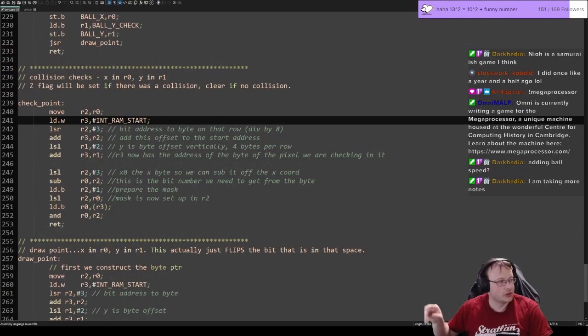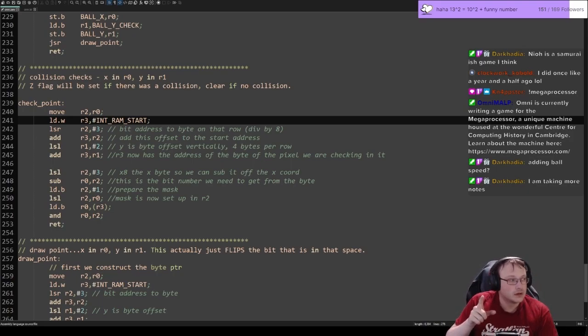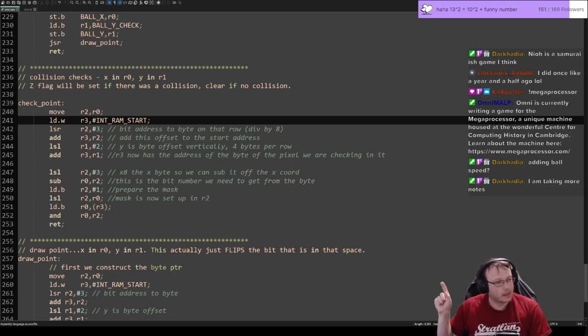If we go back to the code, you might see, well, where's the multiply command? Little trick for you.